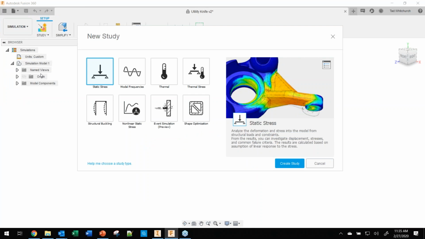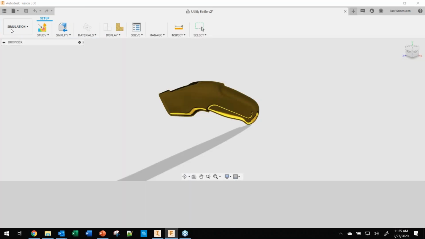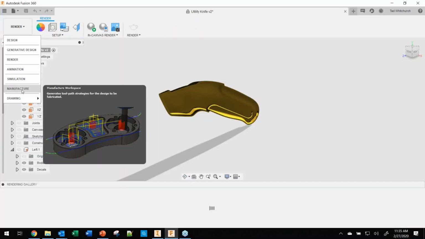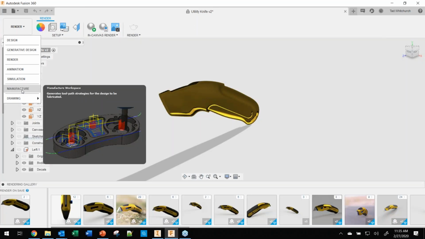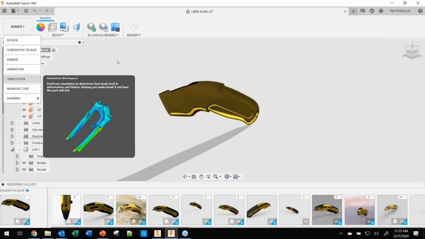The new study box comes up for you. So again, Autodesk doing a wonderful job of guiding users, where you can simply define new studies, whether it's stress or frequency, thermal, nonlinear is there. Check about buckling or any shape optimization. And then finally, manufacturing that we just looked at.